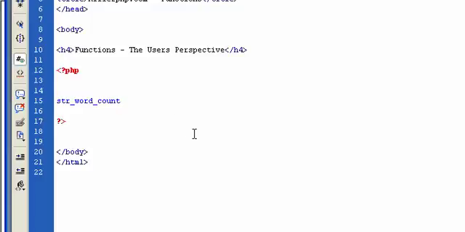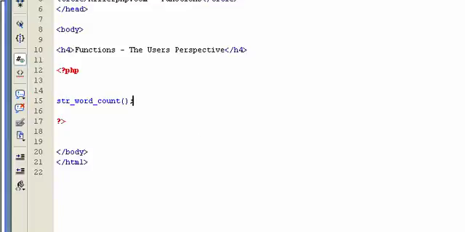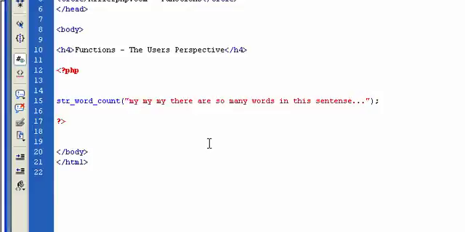So here's a function called str_word_count, and what it does is it counts the number of words in a string of text. So I'm just going to cut in a piece of text, and here it is. So that's the function. Now if we just leave it like this, nothing's going to happen because we're calling the function, and what I mean by calling is we're using the function. Calling is the nerd term that you use when you're actually using a function.